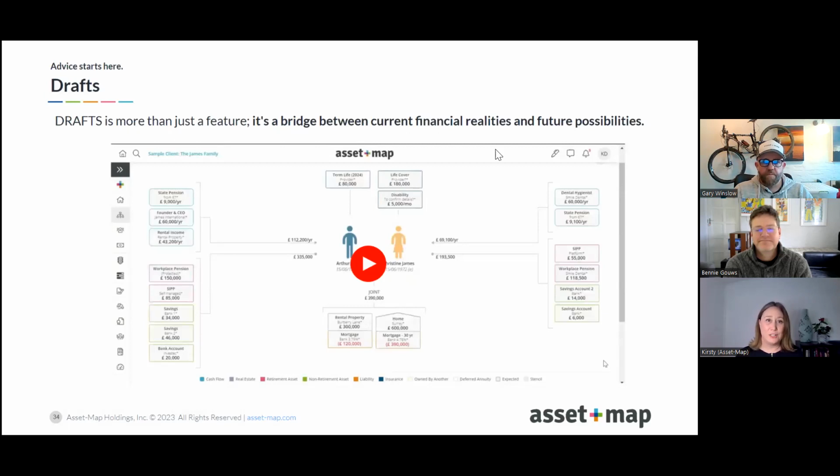But the idea behind drafts is for you to show clients possible future outcomes that they can achieve. One example of that is you could show a client, if you were to retire, this is what the picture will look like. These are the assets that would fall away. This would be replaced by an income. Or, here's the state pension that would come in that event, or your salary would fall away. So you can create the picture of what post-retirement would look like.